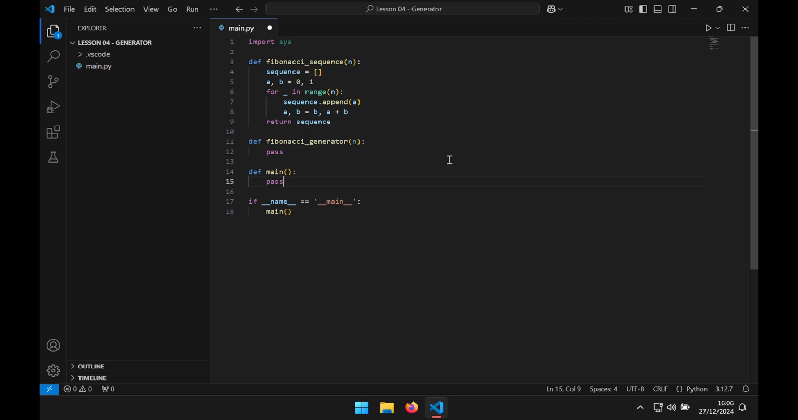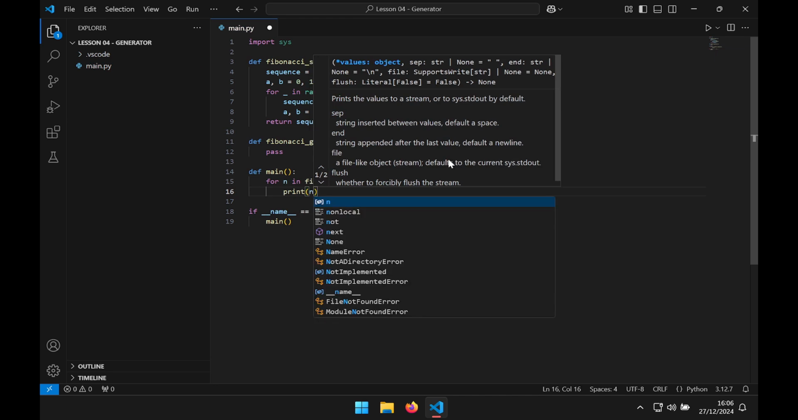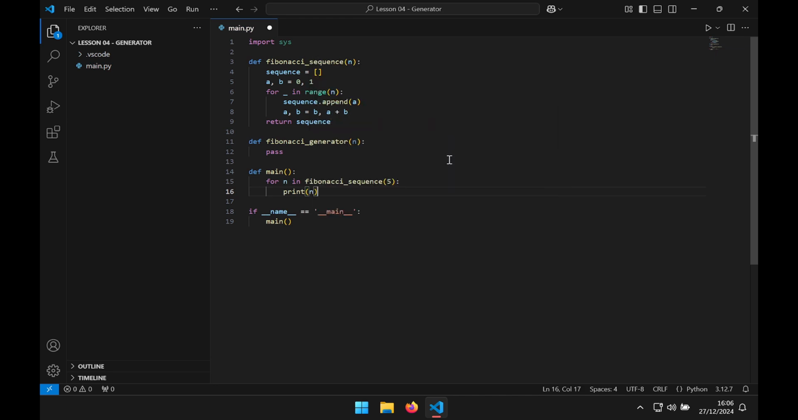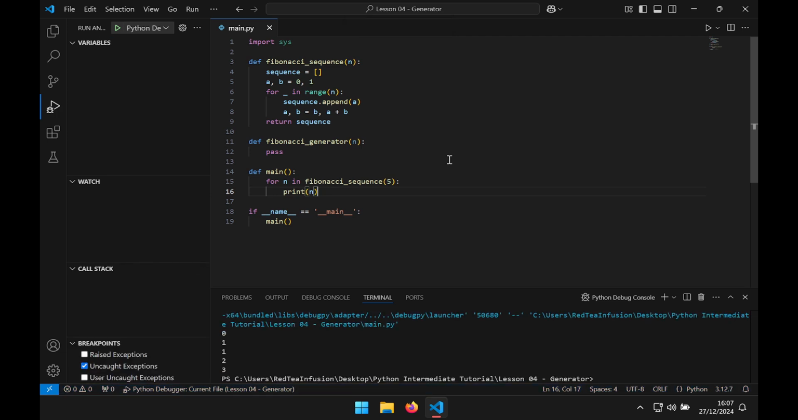And now let's call this function: for n in fibonacci_sequence(5): print(n). And let's check if it works. Those look like the first 5 numbers of a Fibonacci sequence. Now let's create a Fibonacci generator.